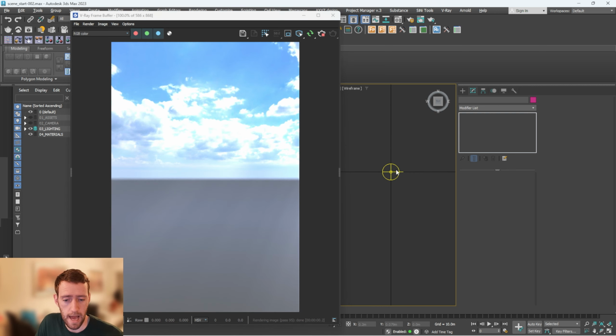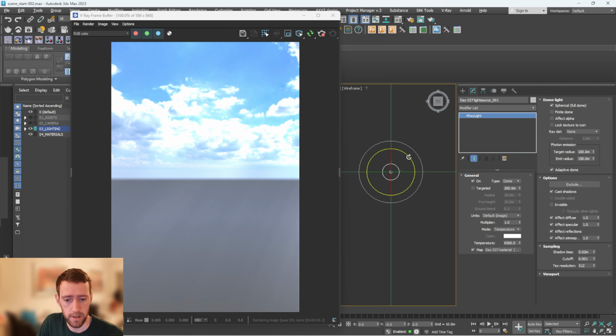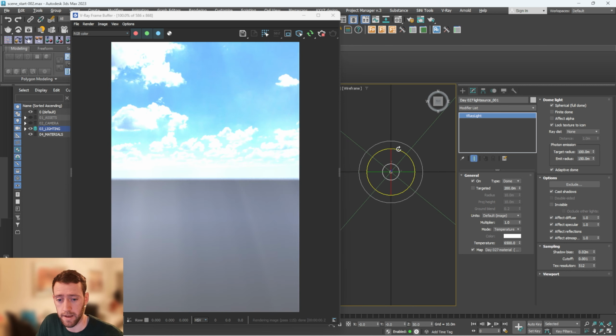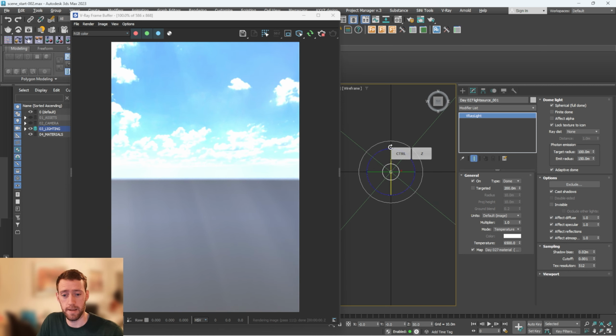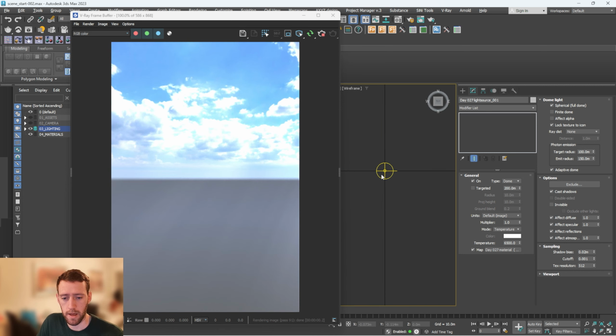Keep the sun open. And if I start rotating this, you'll notice nothing happens. So why is that? Well, there's an old feature which you rotated in the map settings, but now we can just simply click this lock texture to icon. Now, if I start rotating, you can see our HDRI moves with it. It's perfect. But there's an easier way now.